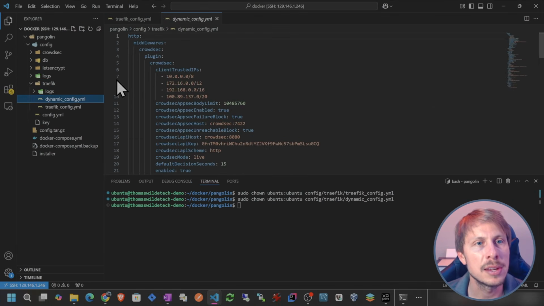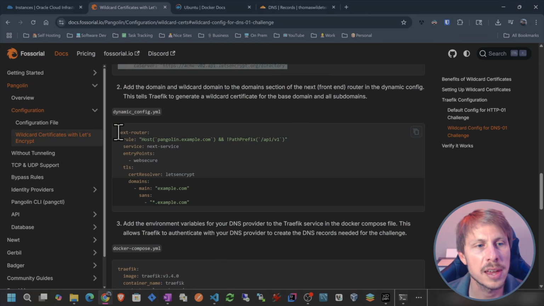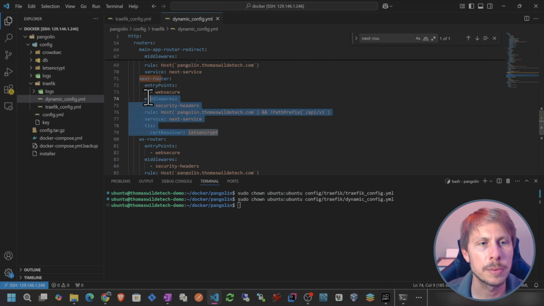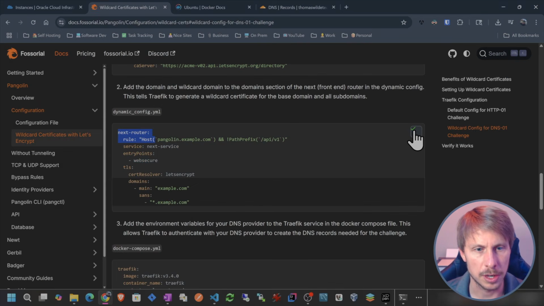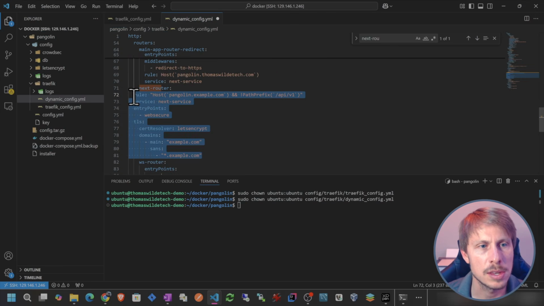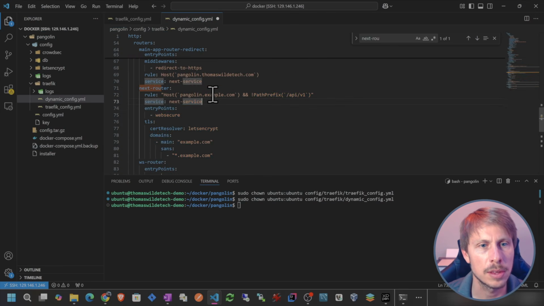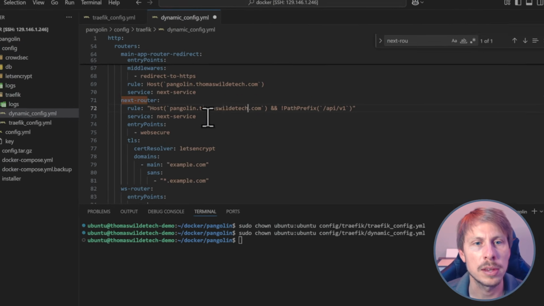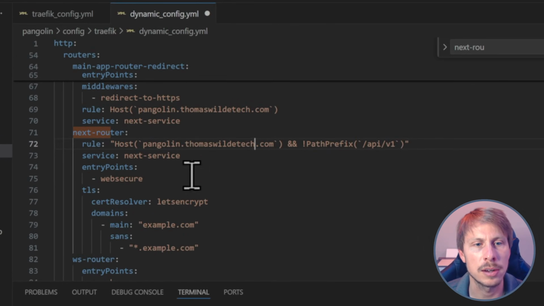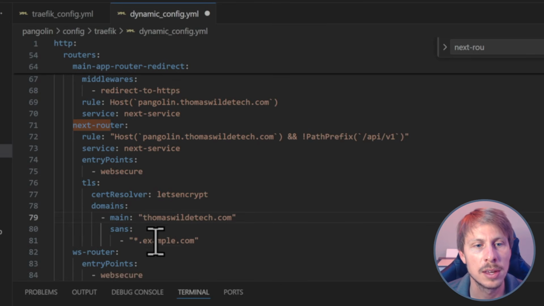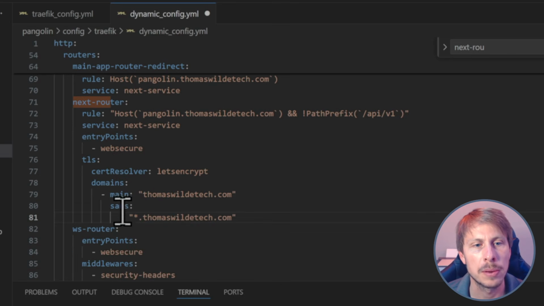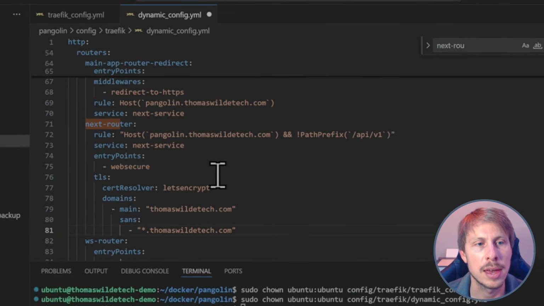And let's open up the dynamic config and find that next router. Again, I think I'm just going to copy this whole section here and change the domains. That's all I really have to do, and just fix the tabbing on that. So this was pangolin.thomaswildtech.com, and then we're going to get a certificate. We'll get one for Thomas Wild Tech, and then also with the wildcard for Thomas Wild Tech as well.